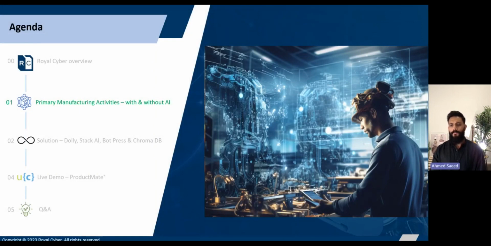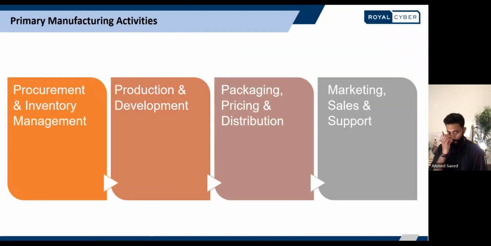Next, I'd like to spend a few moments commenting on the shift towards digital and AI within the manufacturing industry's primary activities. Now, the slide in front of you encapsulates the 4 key pillars of any manufacturing setup. On the left, we have procurement and inventory. We can think of that as the resource maestro. This is where all things get lined up. All things that are required throughout the next stages all get lined up and procured over here.